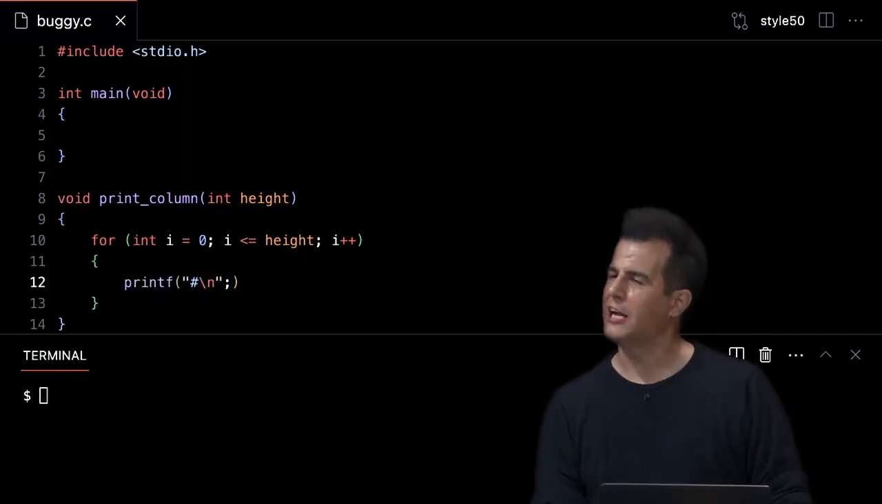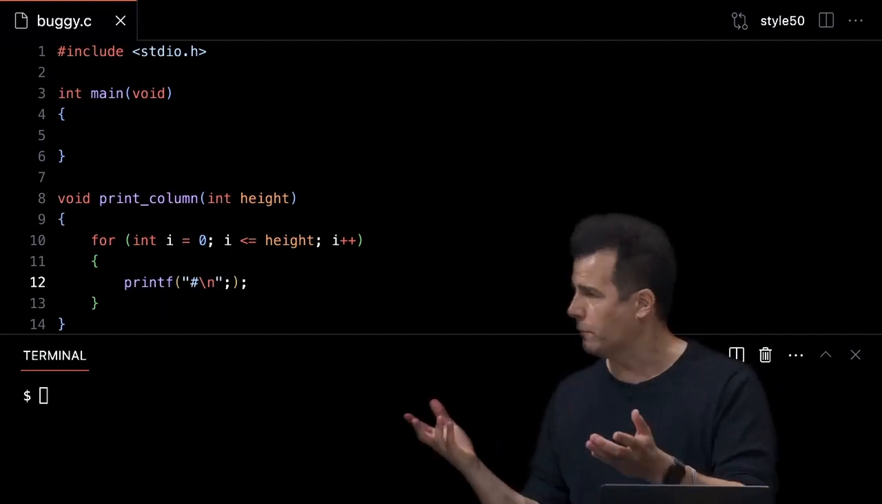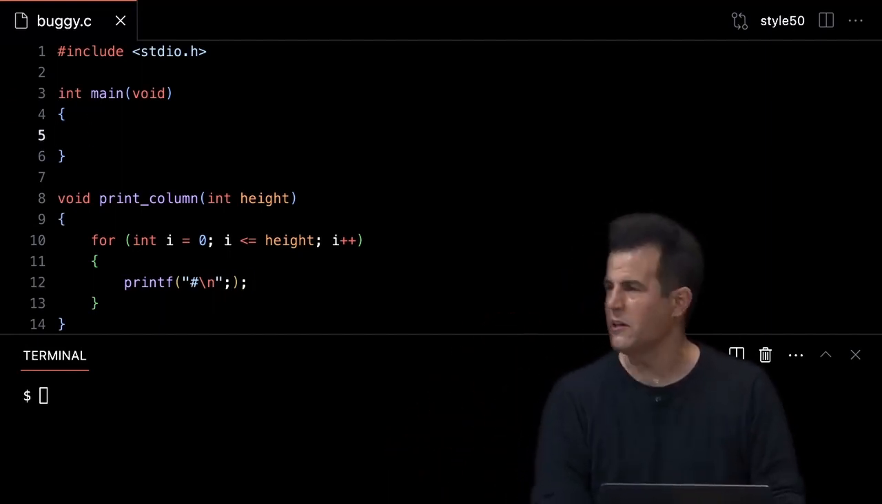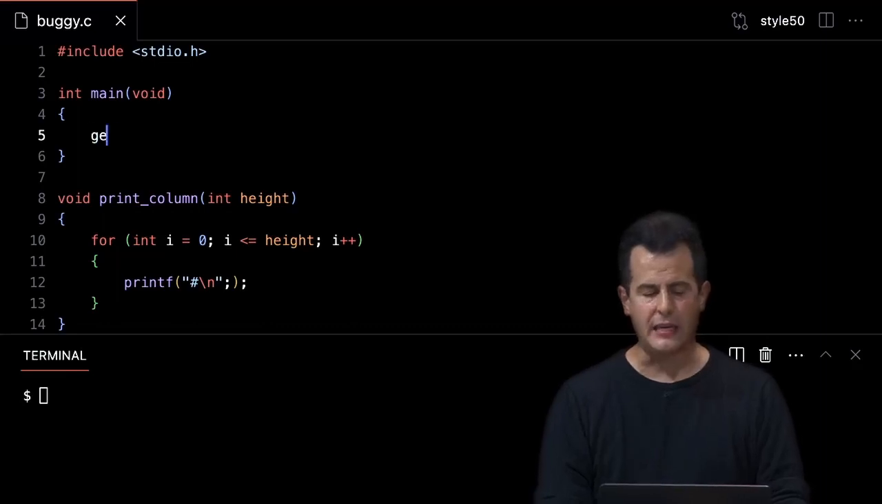And then inside of this for loop, let me go ahead and print out the hash mark. So I've made the same mistake, but I've made it in the context now of a helper function, only because in main, what I'd like to do now, just to be a little more sophisticated, is get int from the user for the height.